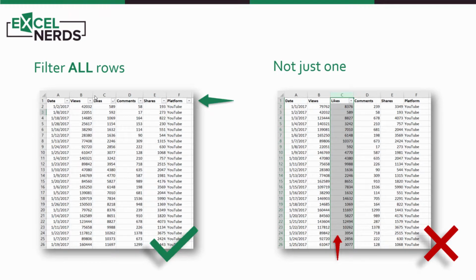One of the most common mistakes I see for new people in Excel is to select one column and then try to filter that one column, not knowing that all of the other columns are going to be jumbled up in the process. So when you're filtering, you want to make sure that you filter all of the columns, not just one. Let's go into Excel to see how these both work.